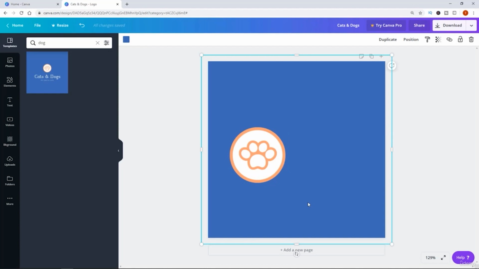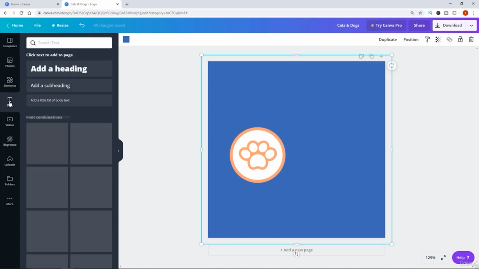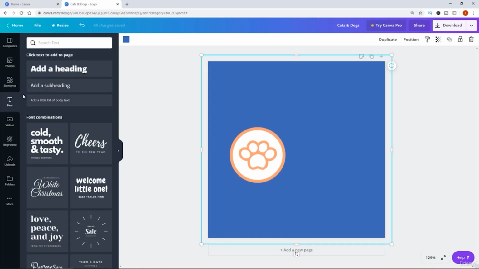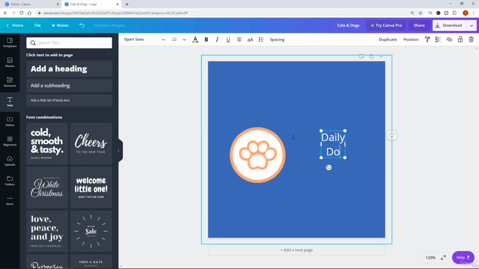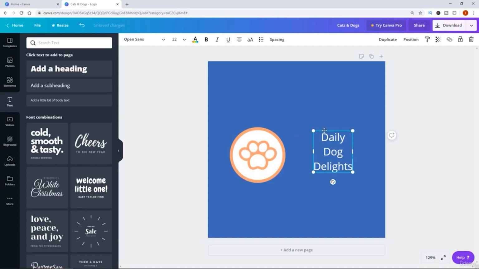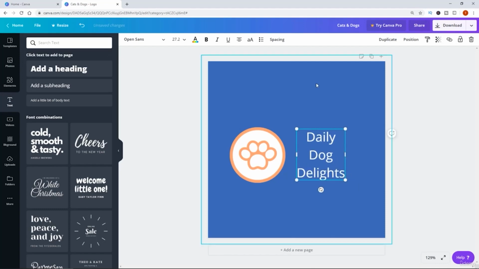So in order to create Daily Dog Delights down the right hand side there, I can just simply come over here, take a text box of some kind, and in this instance I could perhaps take a subheading, because that's kind of like a good start, and then I could change the text. So I could write daily, let's take out some of this, dog delights.